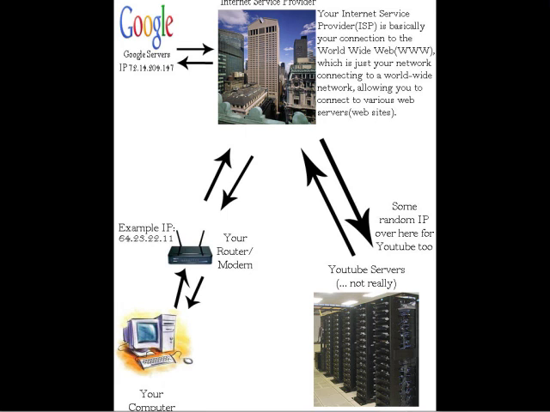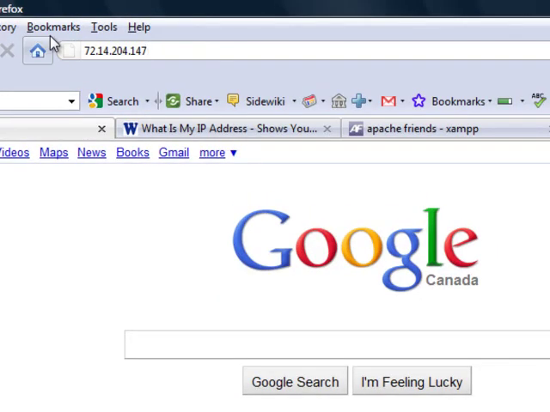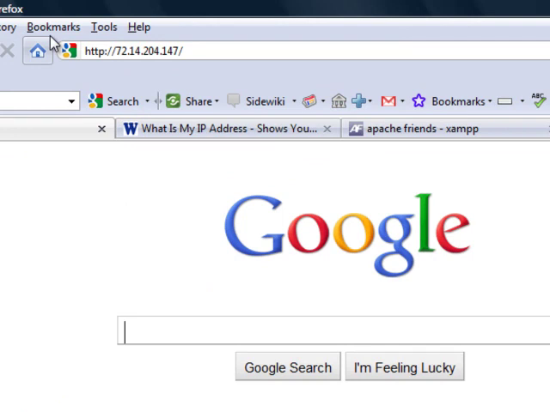Now all the web servers, when connected to the internet, are actually assigned IP addresses and can usually be accessed using that IP address. But to make things more simplified for the user, which would be you, they assign domain names to the IP addresses so that you can instead type google.com, for example, into a web browser instead of typing 72.14.204.147, which would be the home page for Google.